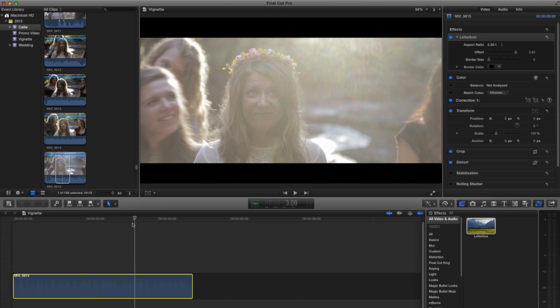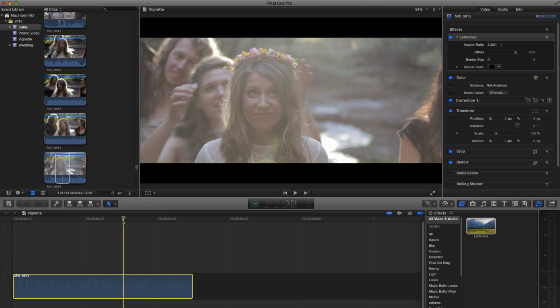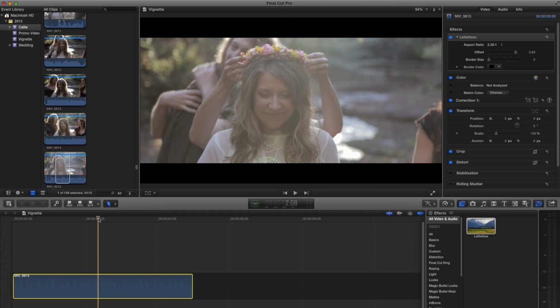And just for some reason my computer is making a lot of noise. It's having a hard time, but all right, so I am just going to show you guys how to do a way more customizable vignette by using a shape mask.